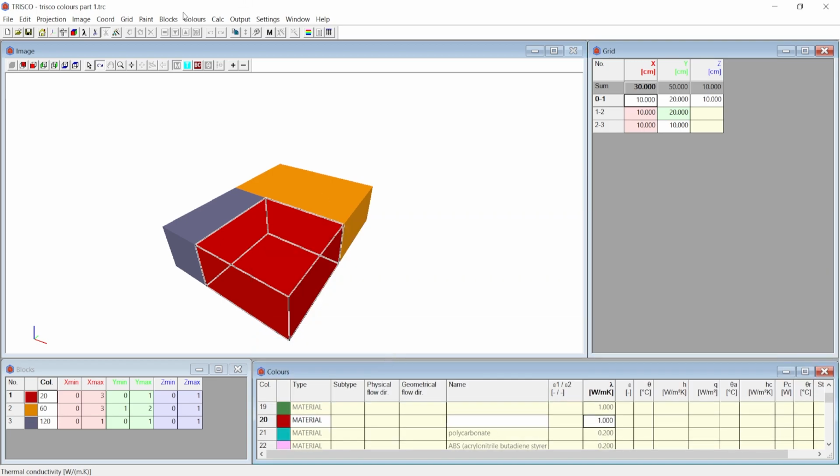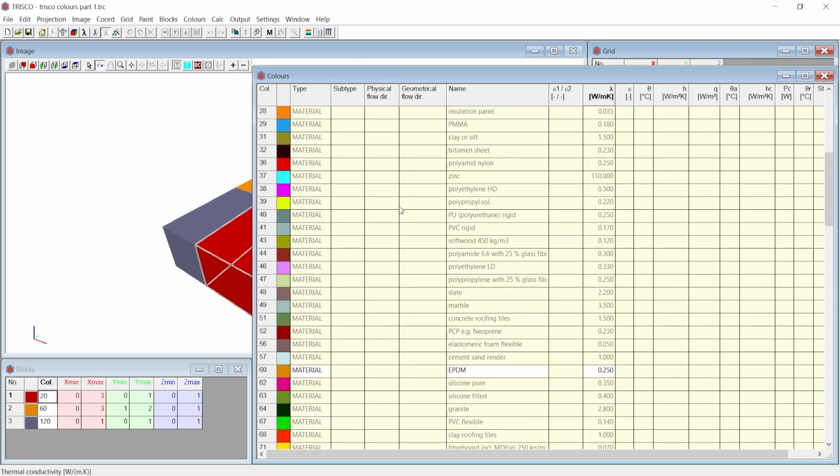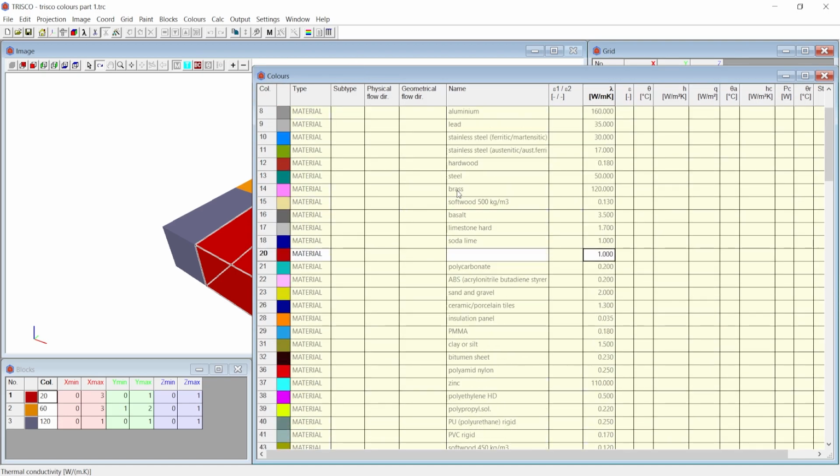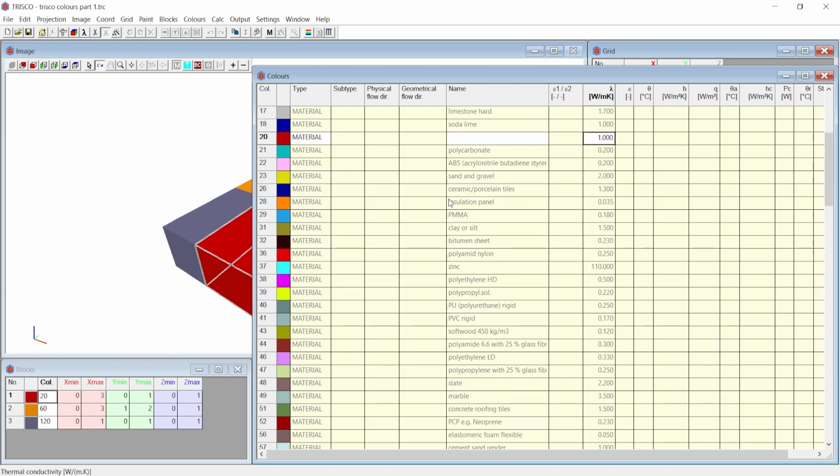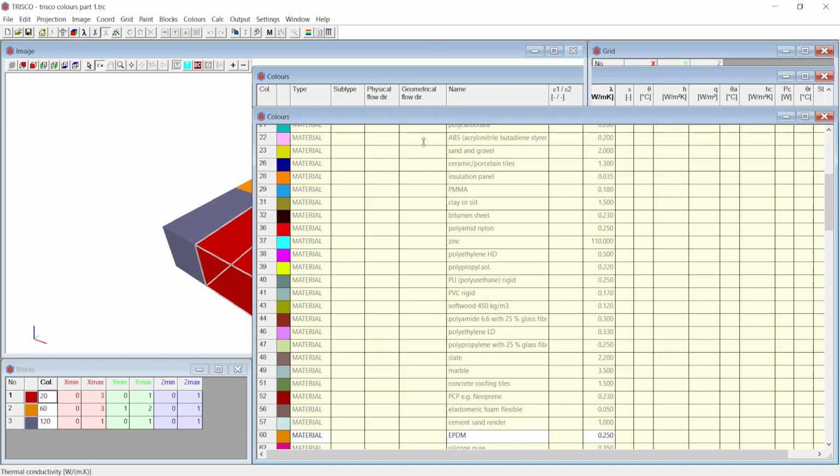Lastly, List Defined is similar to List All, but the only difference is that it only displays the colors with predefined thermal properties and doesn't display colors which have empty parameters.